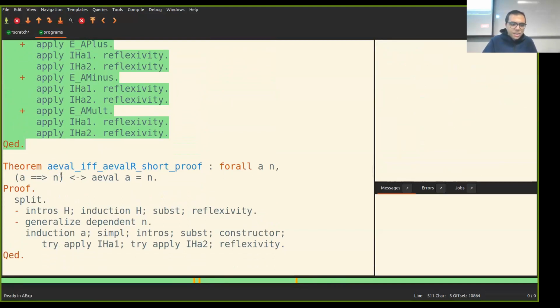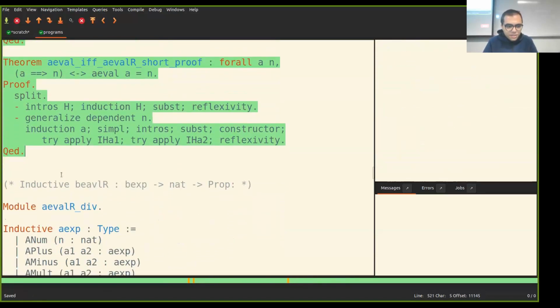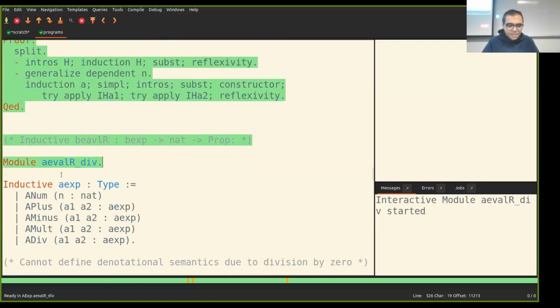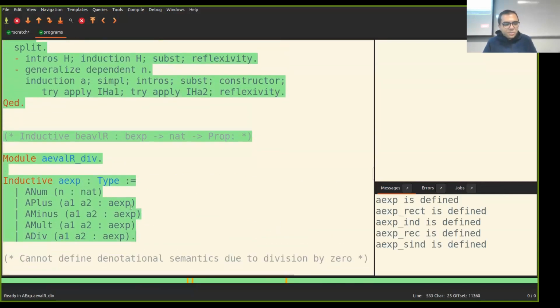Okay, and there's actually a shorter way of doing it as well. This is a shorter proof. Again, go over this on your own. But now the next thing that I want to ask is what happens if I add division? Okay, yes. So I'm now creating again a new module, and I'm giving an extended definition for my arithmetic expressions. And I'm saying you can have a number, you can have plus, minus, but you can also have both multiplication and division. And you can just assume that this is division of natural numbers.